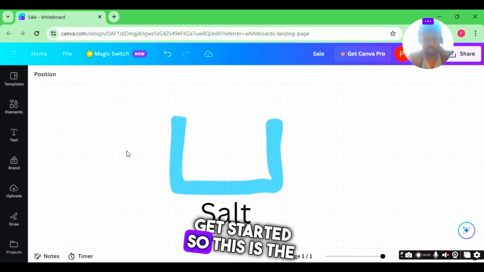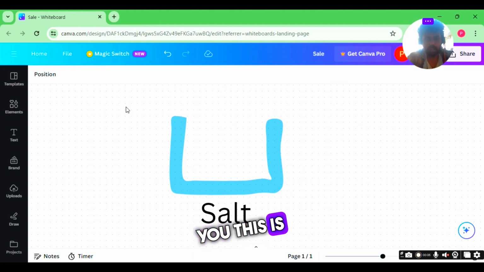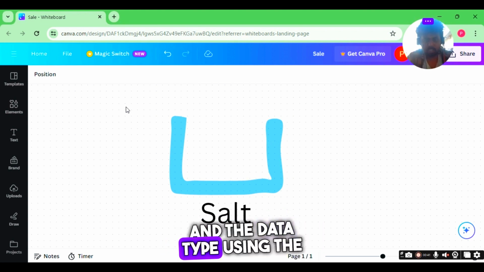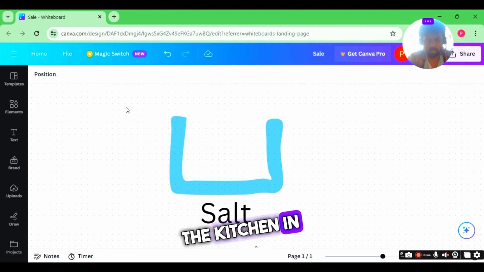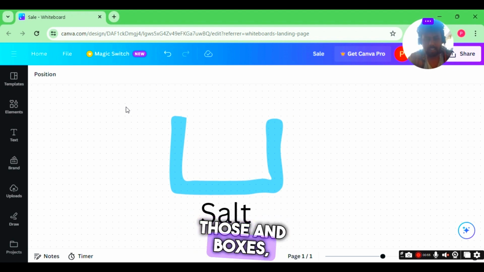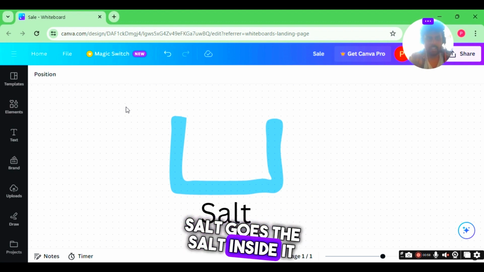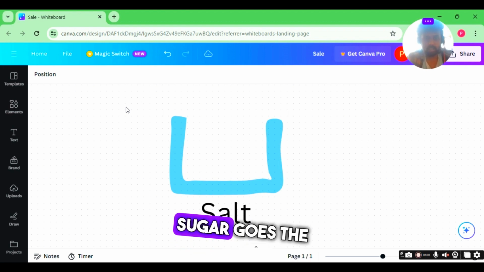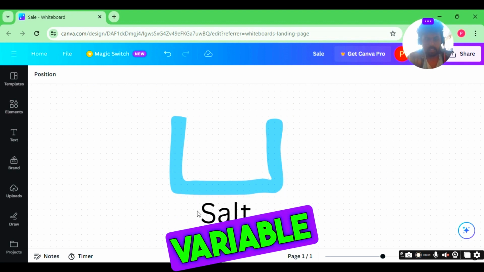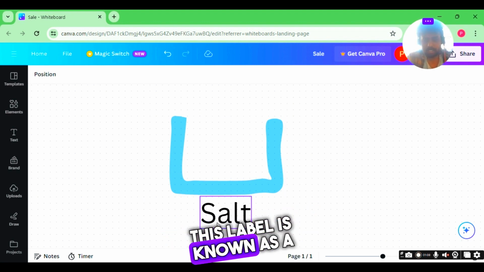So this is the diagram that I want to show you. Using this I'm going to explain what actually a variable and a data type are, using a real life example. We all have a kitchen in our house, so our mother will be storing containers labeled with names like salt, sugar and all those. In the container with the label salt goes the salt, and in the container with the name sugar goes the sugar. In the same way, if we consider this box as a variable, then this label is known as a data type.